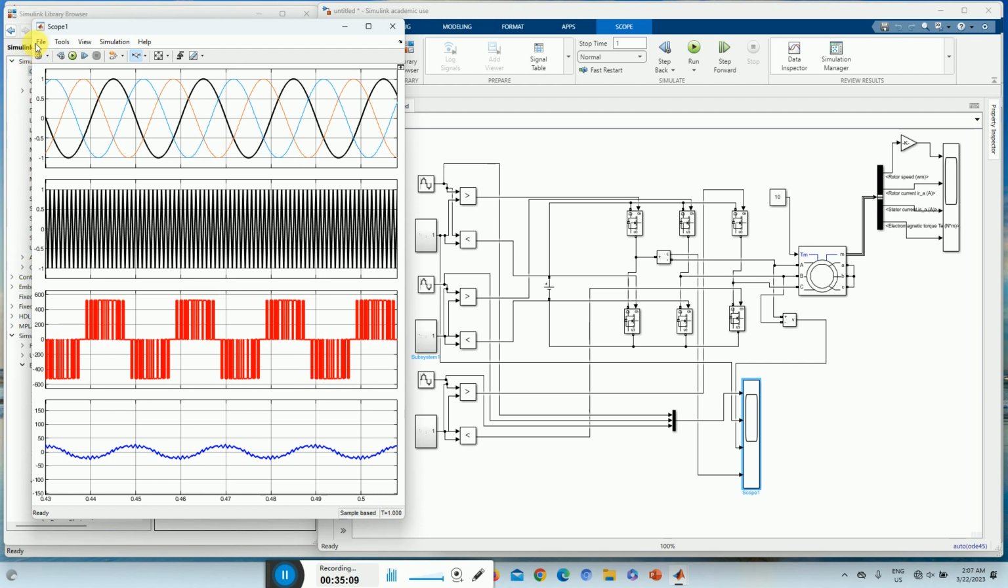One can take a printout of that by saving to a file, and take a print of the figure and other things. In this way, we have simulated sinusoidal pulse width modulation driving a squirrel cage induction motor, and you can see the output voltage, output speed, torque, rotor current, stator current, and all these things.